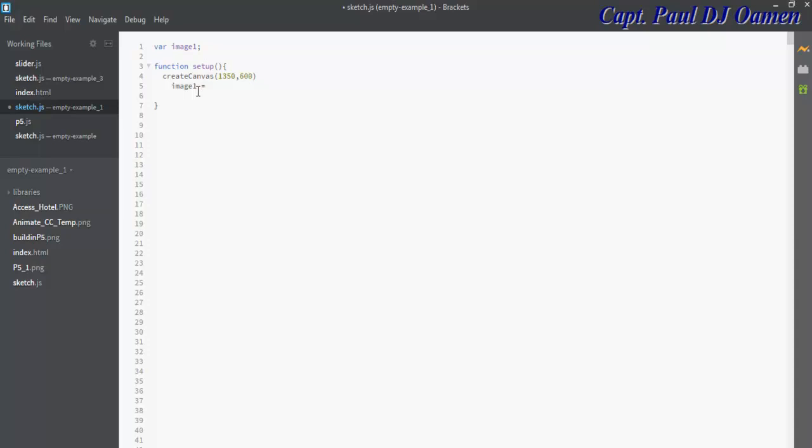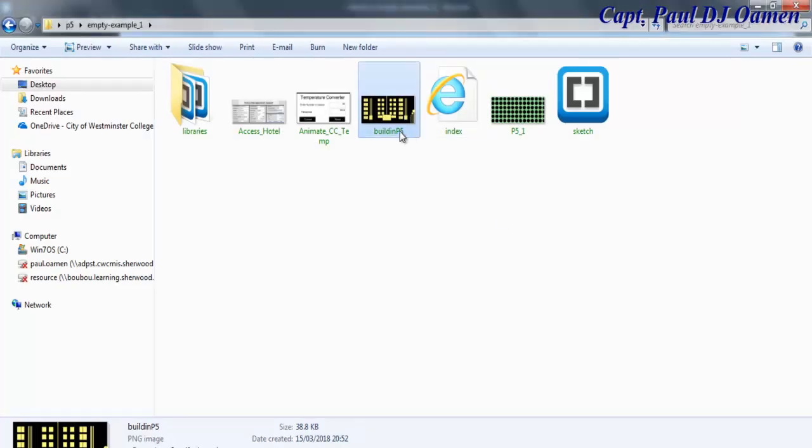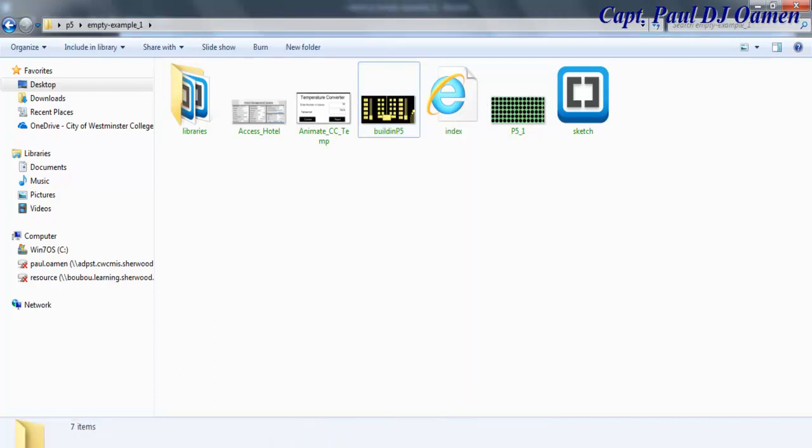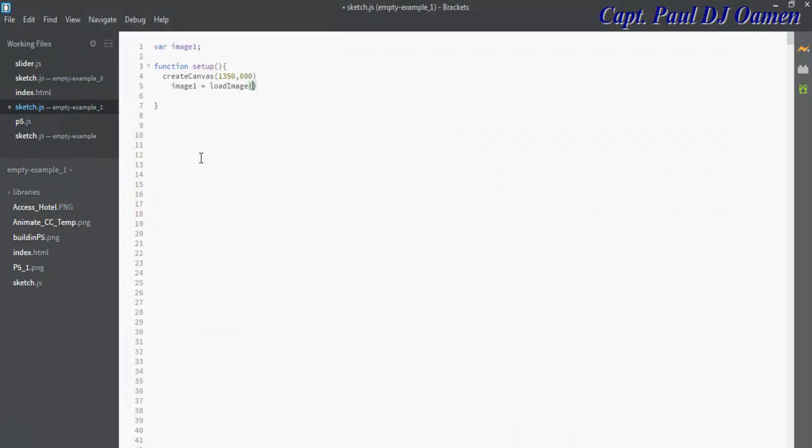equals loadImage, and the image I would like it to load, let's see the name of the very image, and right there, that's the name of the very image. So I'm going to copy that name, and it's a png. Okay, at last, it's going to be .png. Right, enter a semicolon. So that's the image.